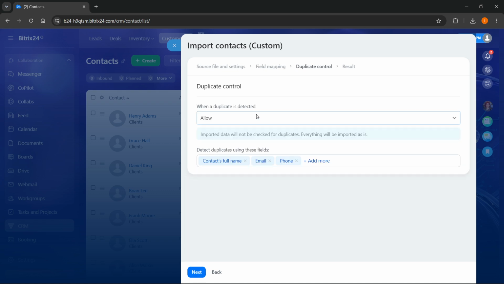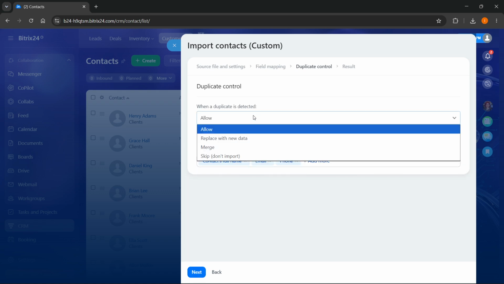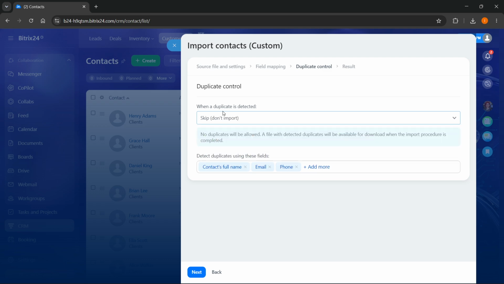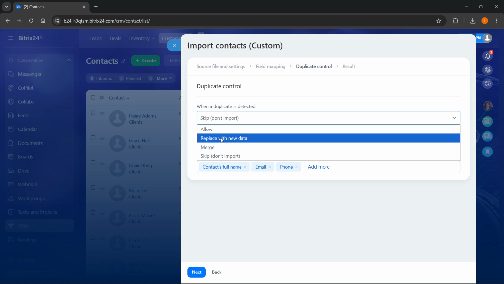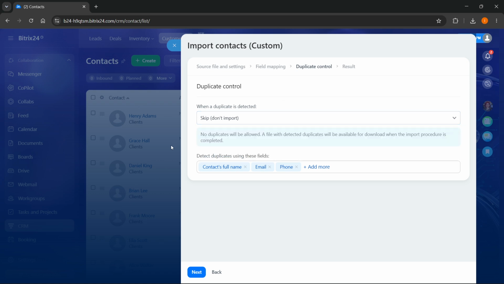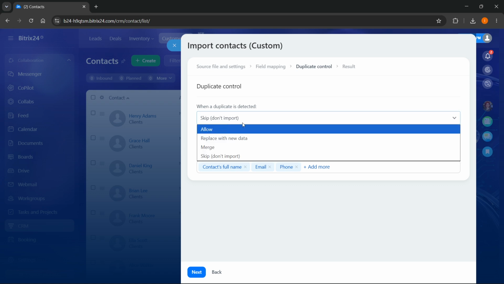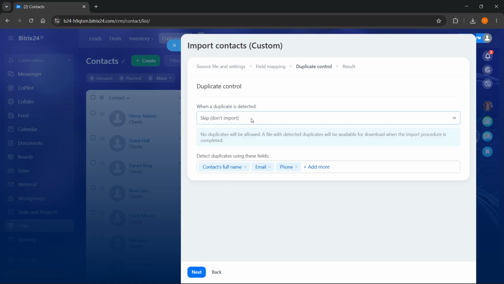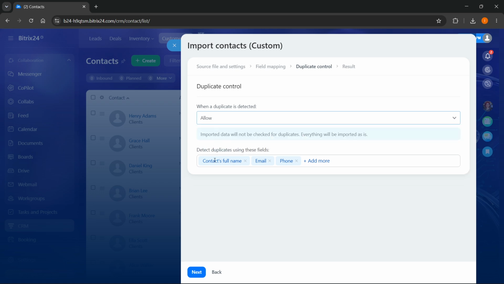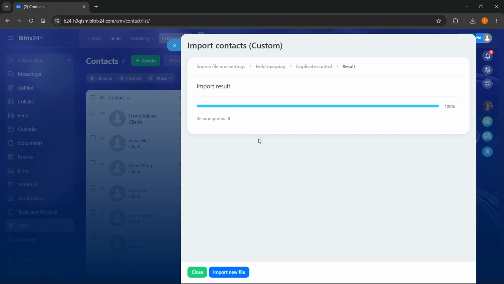And from here, you want to select how duplicates are treated. So I'm just going to go skip, don't import, but of course you could go allow, replace, etc. Now this file has been imported already here in the back, just so I could show you how to export. That's why it's going to skip all of them. But if you don't do the skip over here, but do allow, it's just going to put all of them in here. So I'm actually going to allow these and click on next. And there we go. Items imported, all of them that I wanted to import. So that's how easy it is to import all contacts in Bitrix24.